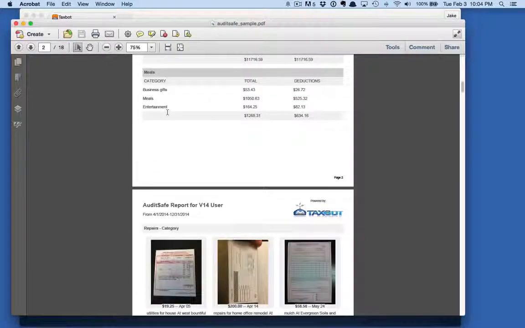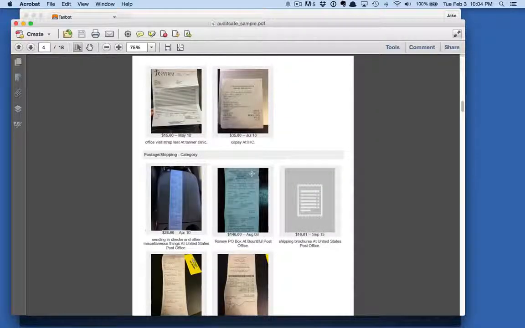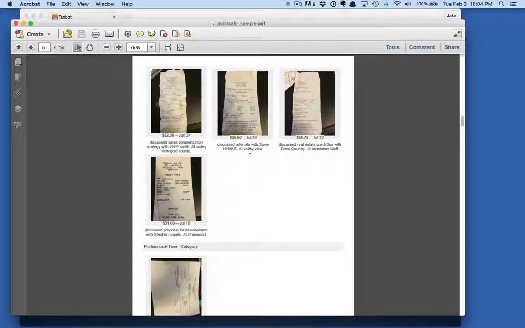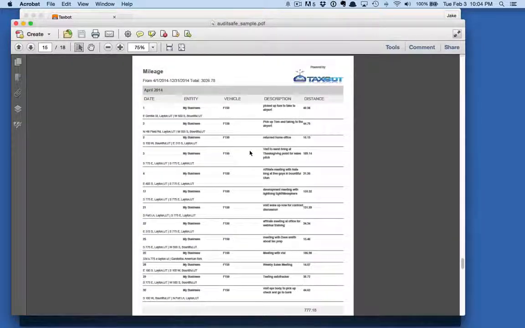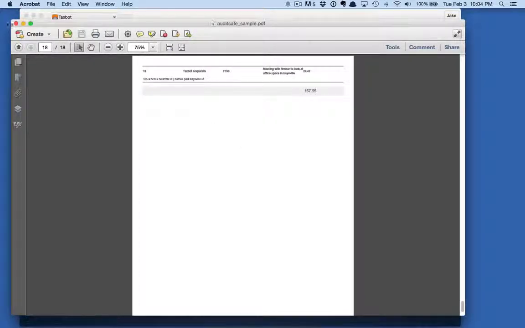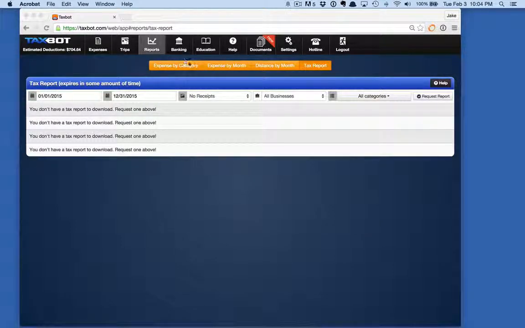And then on each page, you're going to have broken out all of your receipts that you've uploaded with the corresponding information that the IRS requires below. So you've got everything you need in case you get audited. And you've got all your receipts, and at the back, you have your mileage log that you can turn in for proof of business purpose driving. Okay, so that's where you'll download that, in the Audit Safe report under the report section.